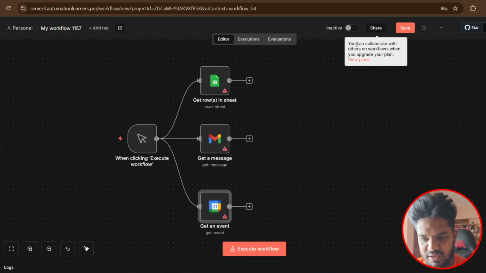Hey, this is Raihan. In this video, I want to show you how to connect Google Credential with n8n. As you know, it's very important to set up Google Credential with n8n. There are lots of built-in integrations on n8n like Google Credential, Gmail, Calendar, Sheets, Docs, everything. So if you want to connect Google Credential with n8n, it's very important.